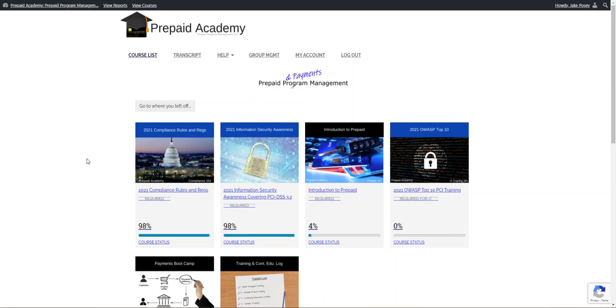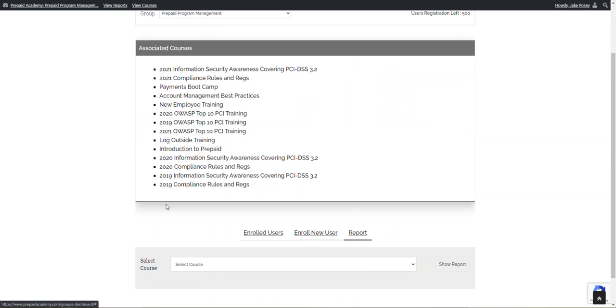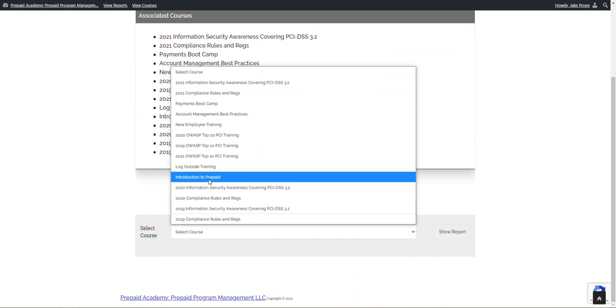This training is going to walk you through how to check up on your users' progress and download reports on their course progress and quiz scores. So the best way to get at this is to go to Group Management to start with. And then once you're on Group Management, scroll down to Report. And you want to select the course.